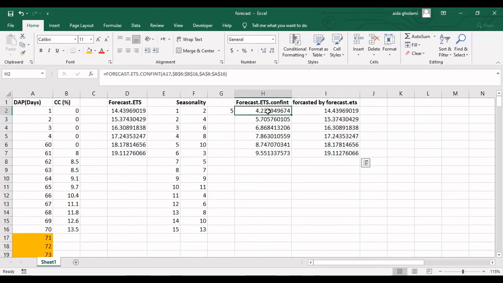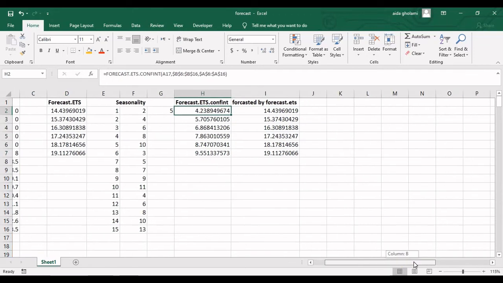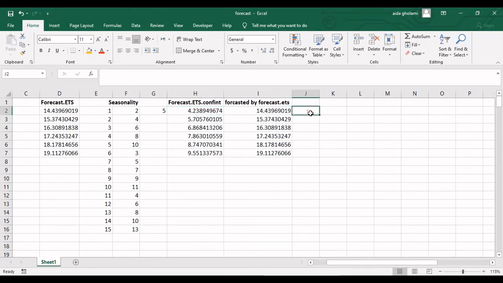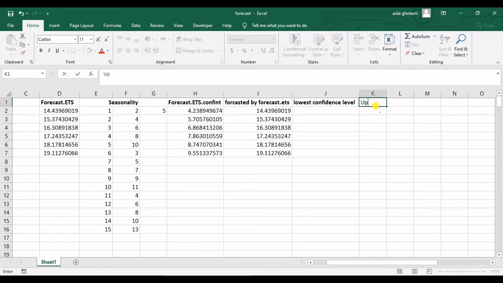These are my forecasted ETS confidence interval. So what I'm going to do is to have a lowest confidence level, and then I go for upper confidence level.